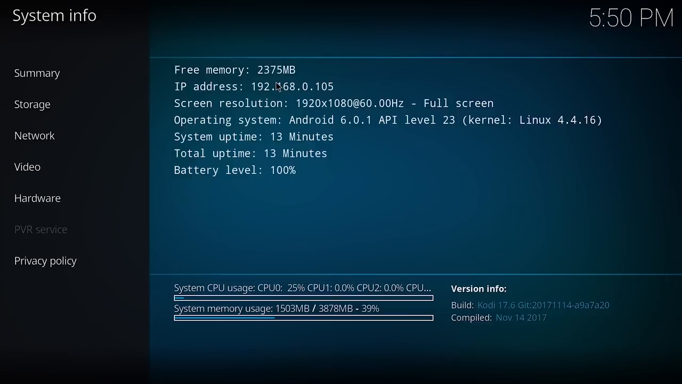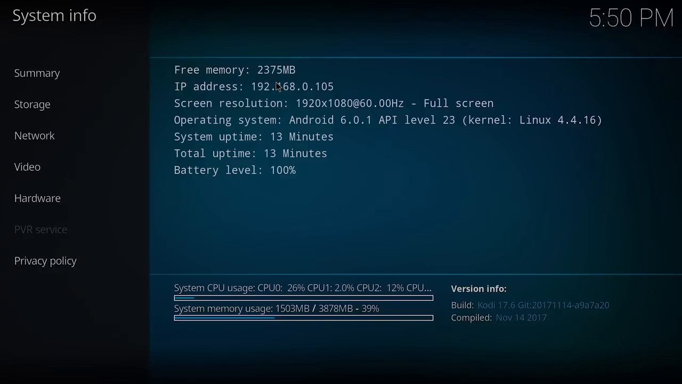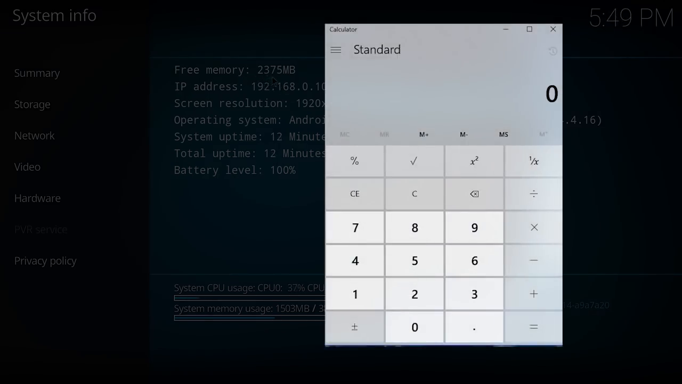Luckily, it's nice and easy to work that number out. I'm just going to use the Windows calculator. The number I'm going to use is 2200 megabytes, as it's slightly less than the number I have here. And don't worry, this calculation is going to be down in the description below to help you. So I've got 2200 megabytes, so I'll type in 2200.